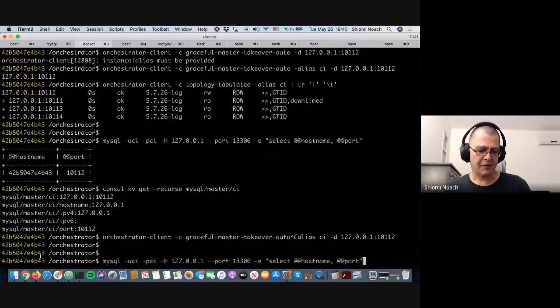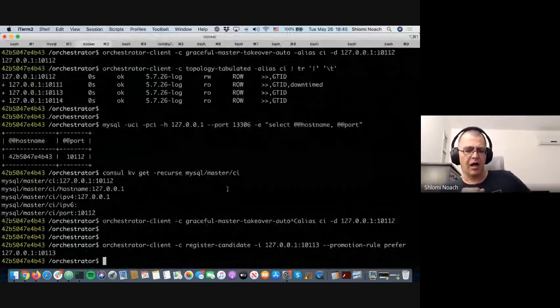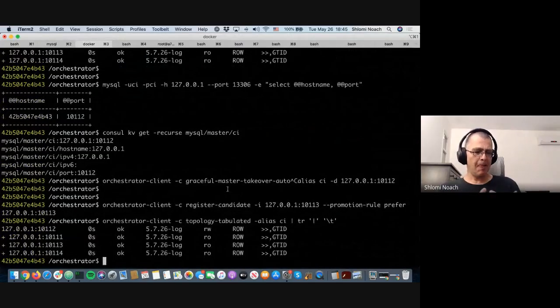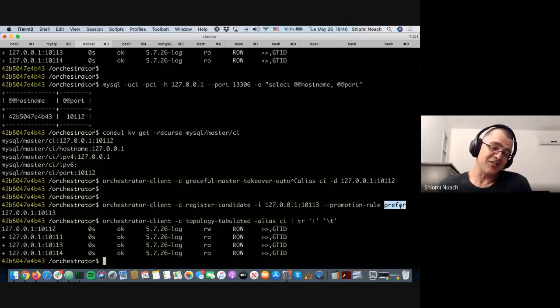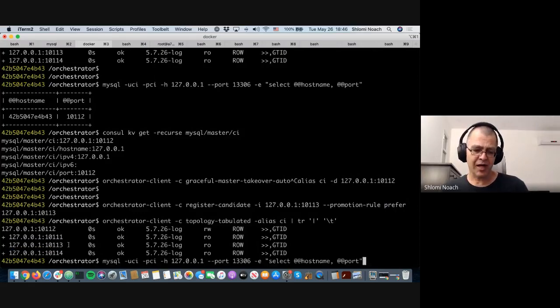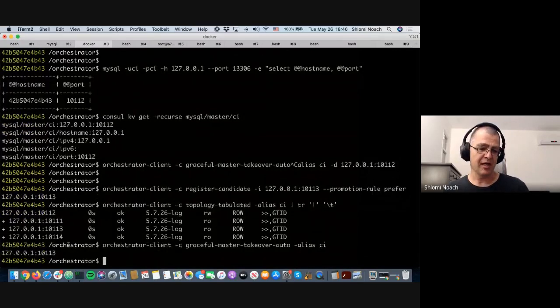Let's do another failover, but before that, I'm going to register 113 as a candidate. It's possible for me to prefer that some servers be promoted where possible over others. I could mark a server as prefer, as neutral, as prefer not, like maybe this is a slow server, so preferably not, but worst case scenario, okay, or must not, if that's a dirty server or a developer's machine or something like that. So I just marked 113 as prefer. And what I'm going to ask Orchestrator to do now is to just take over without letting it know where to. I'm going to expect Orchestrator to figure out by itself what's the best server to promote.